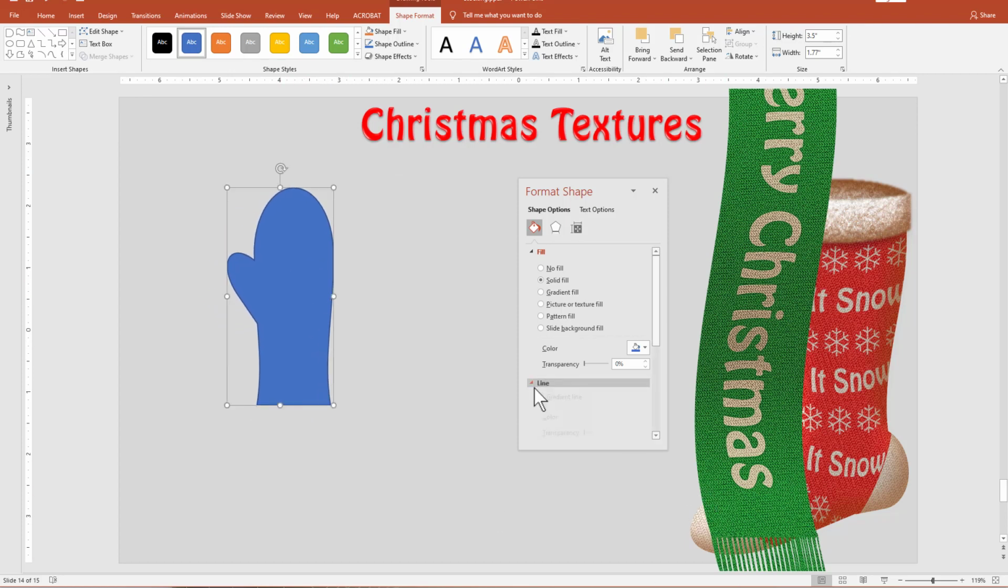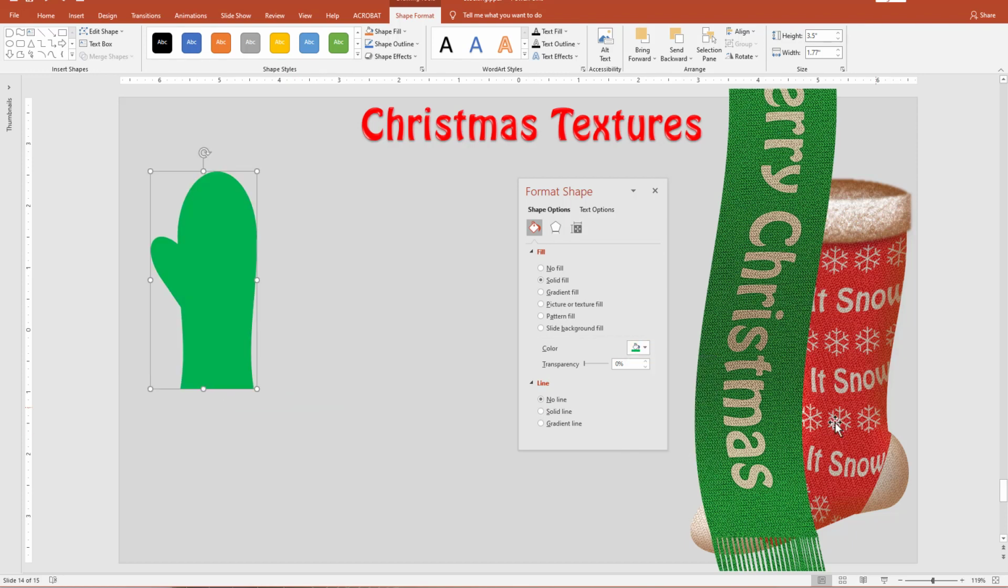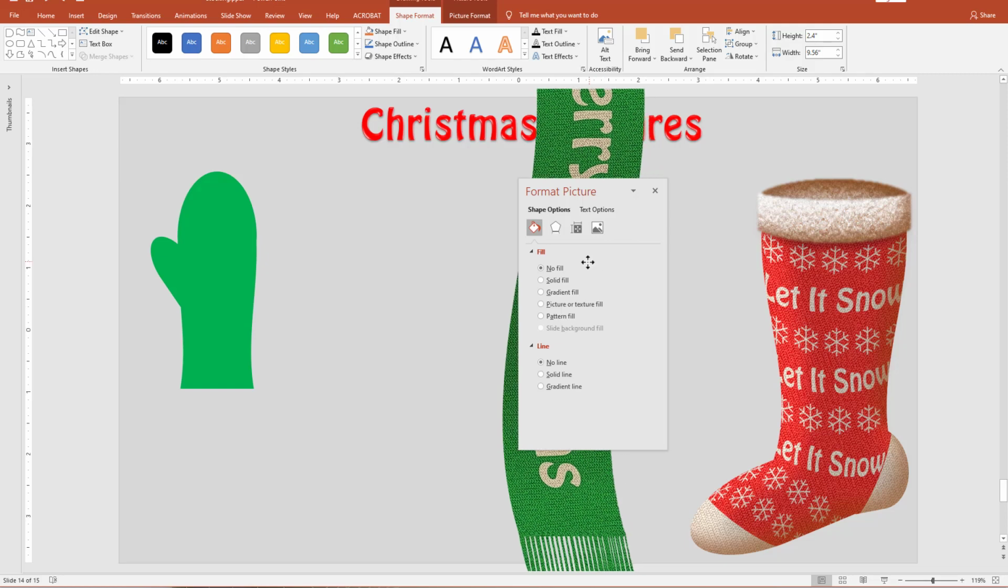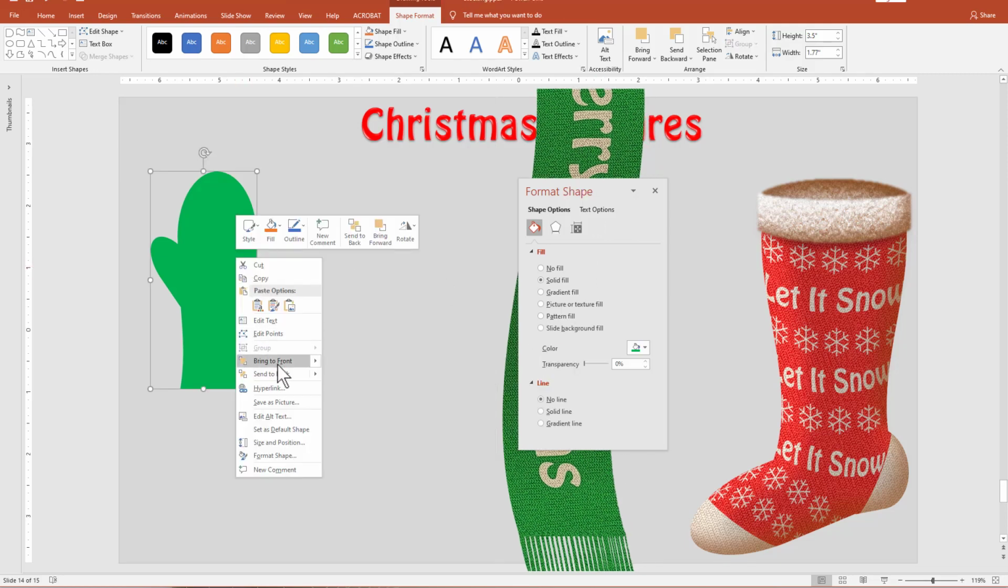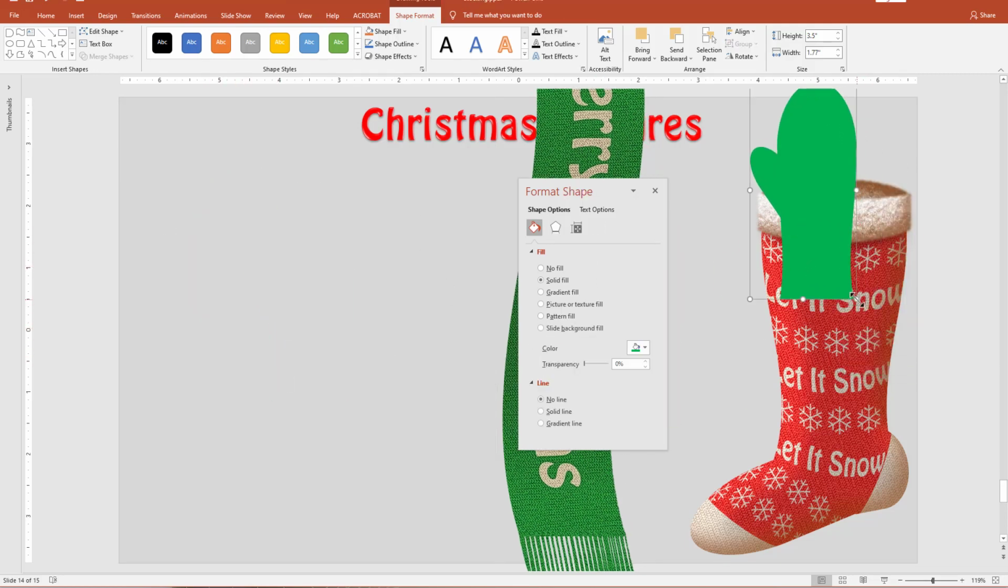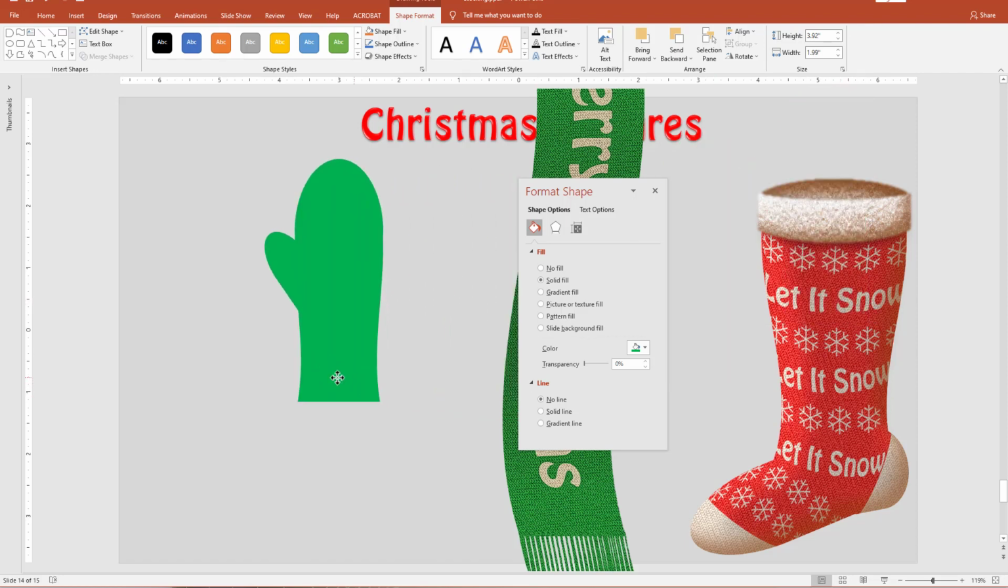Now we don't need a line. And what I want to do is make that green. I want to see how big it is in relationship to the stocking. So I'm going to just move the scarf out of the way. I'm going to bring this to the front, and something like that looks pretty good. Okay, I'm happy with that.